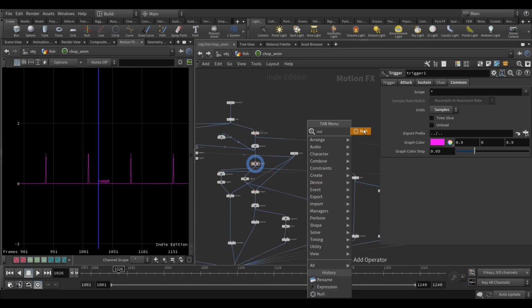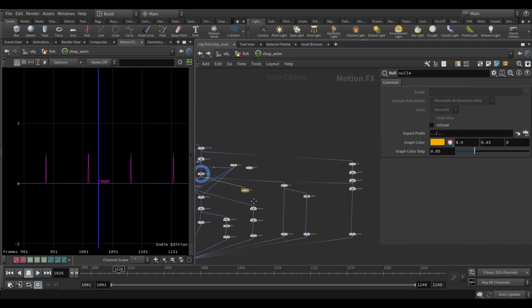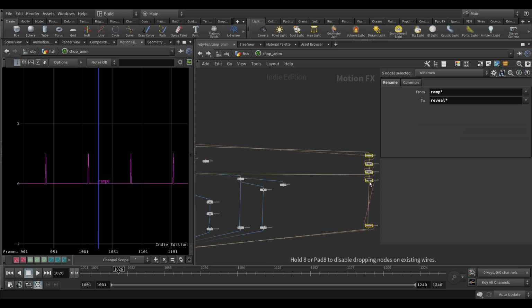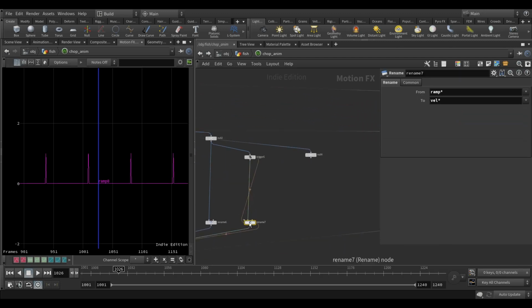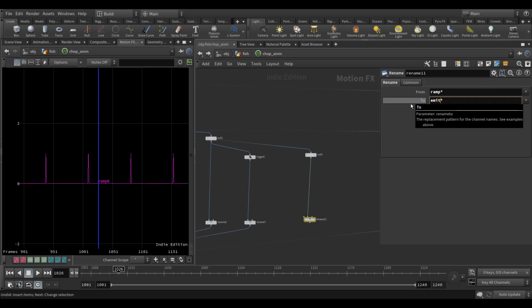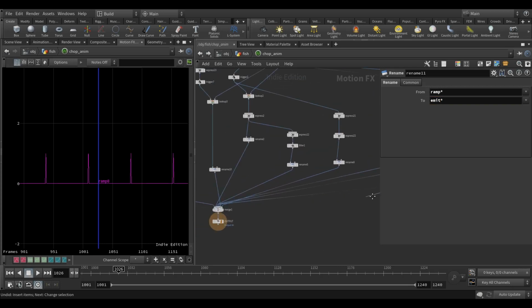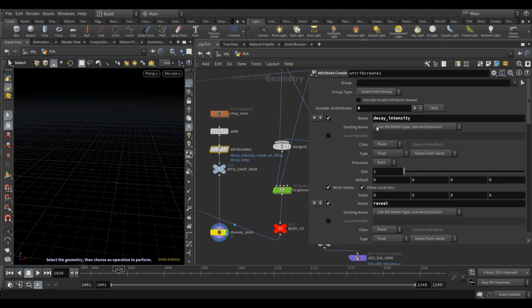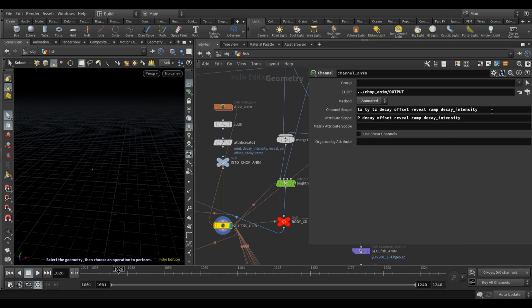So let's just put a null here and just put it here. And then let's just rename this. So for now, this is called ramp 0. So let's just rename this emit star. And let's just put this in the merge. So let's just add the attribute here called emit. And then we're going to put it in the channel atom as well.